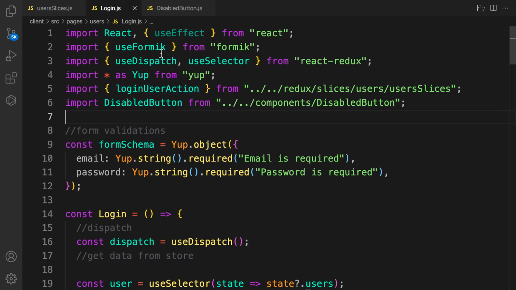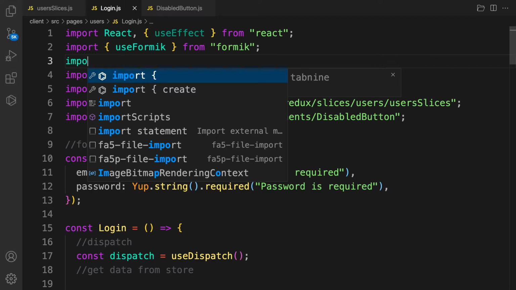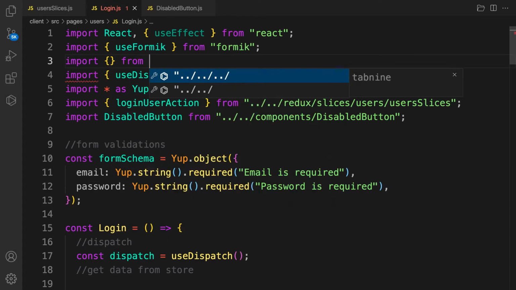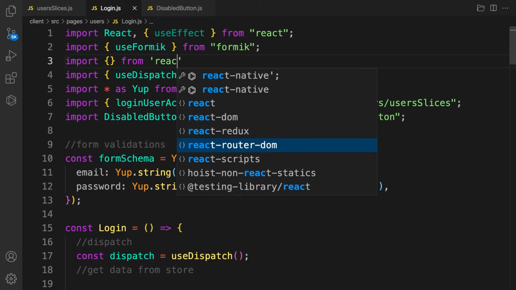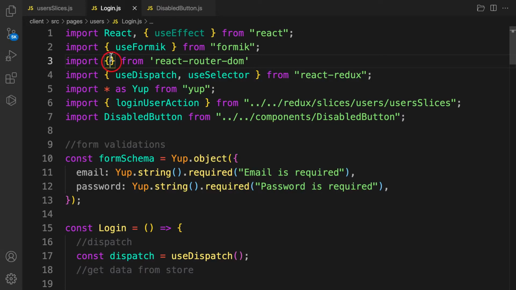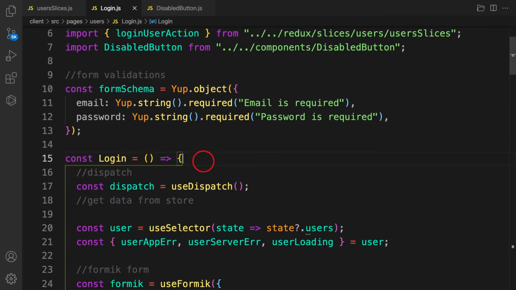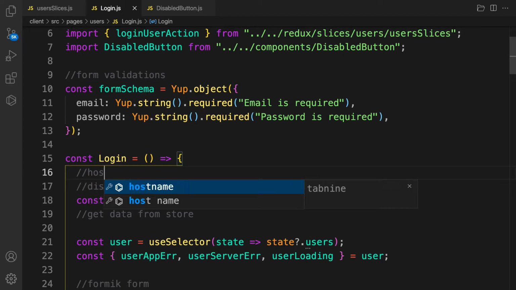But let's require a function from React Router DOM called useHistory, right? I'm going to use this one a lot. So let's import, destructure that from React Router DOM, and I need what is called useHistory here. And because it's a hook, I want to call it inside my function here. So let me call this one history.